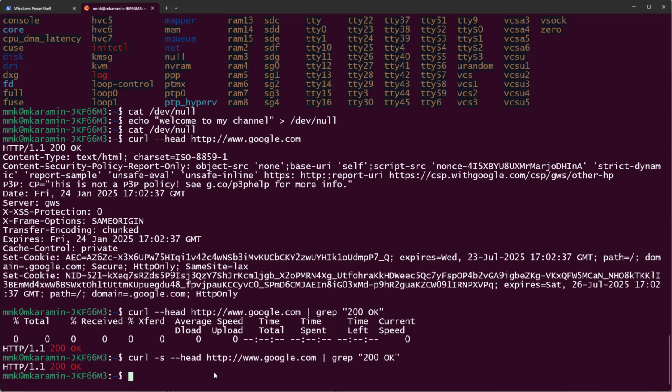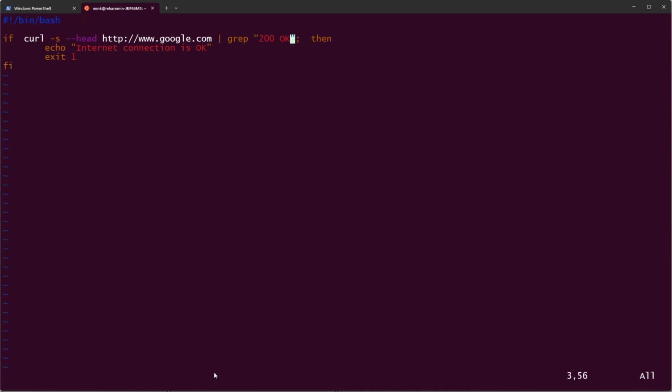Now let's open a file and write our script based on this description. As you see, I wrote this one. If we send an API request to this address, and in the reply we got 200, then just print out internet connection is OK and finish the if. So the result for this if is true or false. If it is true, it will go inside the if and run this command. Let's save and run it.